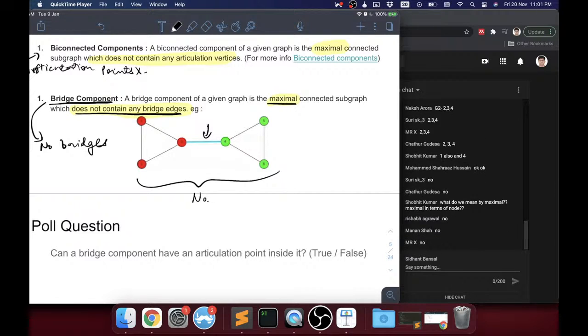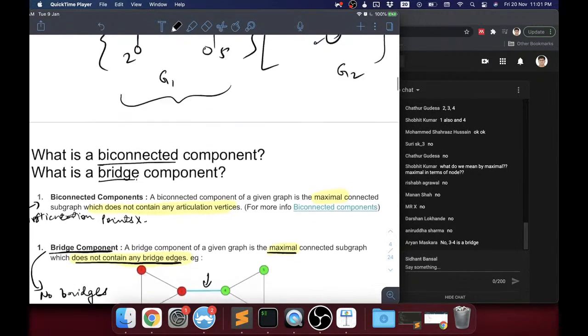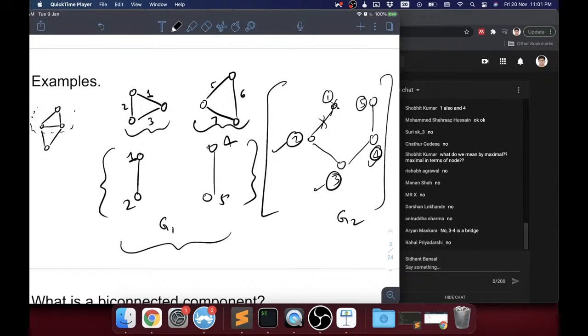What do I mean by maximal? By maximal, I mean that it's as big as possible. Let me give you an example. Let's say you have this graph. You technically wouldn't say that these three nodes are a bridge component. You'll say the entire thing is a bridge component. Why? Because if you can expand it, you should expand it. That's why it's maximal: you try to maximize the size of it as much as you can.